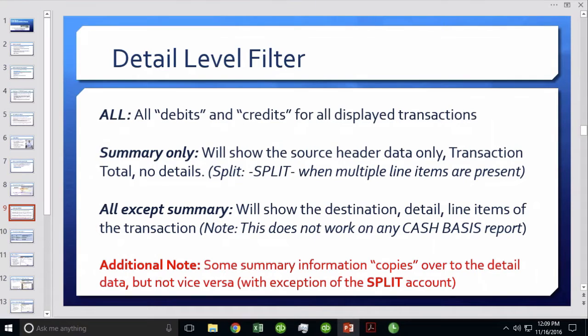Now, there's an option called all except summary, and all except summary is going to be only to include the detail, so to exclude the summary. Now, something really, really important to know is that the all except summary only works in accrual basis reports. If you ever try to pull a cash basis report that, the summary only, it doesn't work on the cash basis report.